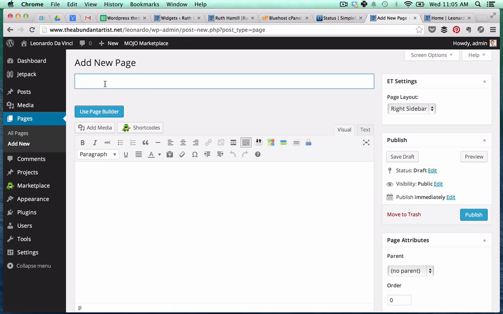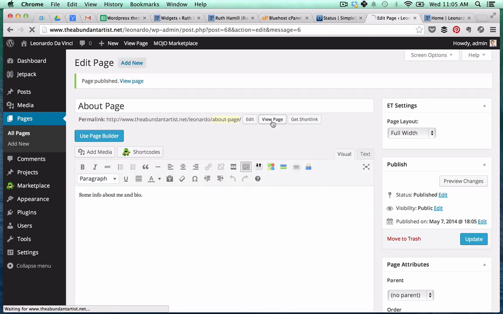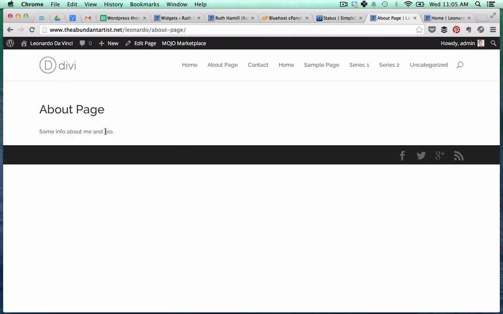two more pages actually. We'll add our about page, and if you're not using the page builder and you just want a very simple page with some info about me and bio, you can change the page layout to full width over here on the right and hit publish. If you view that page, you'll see the information there.